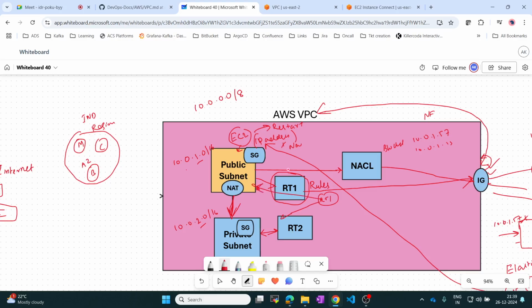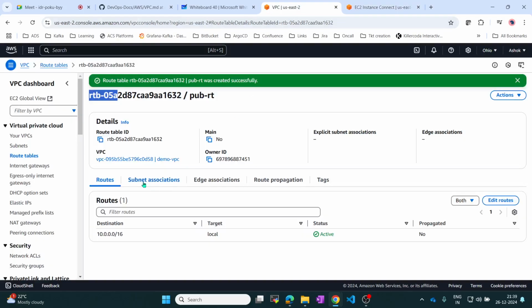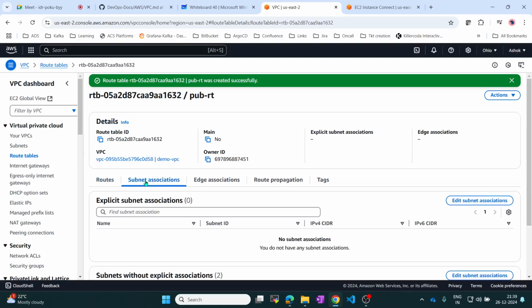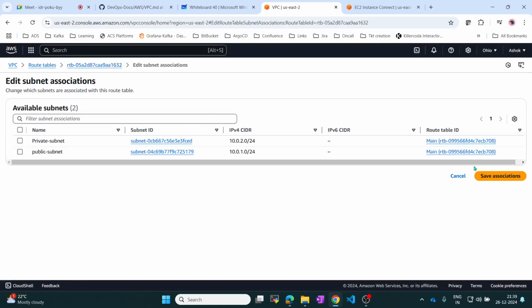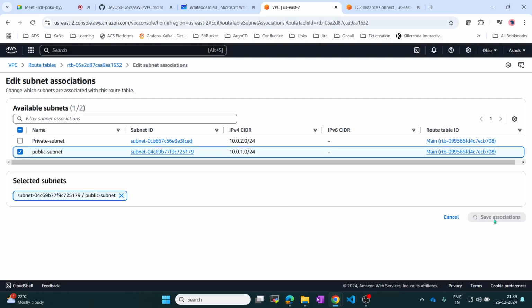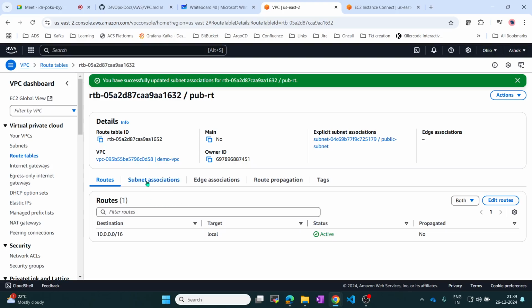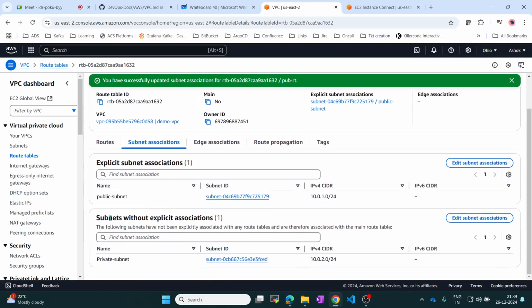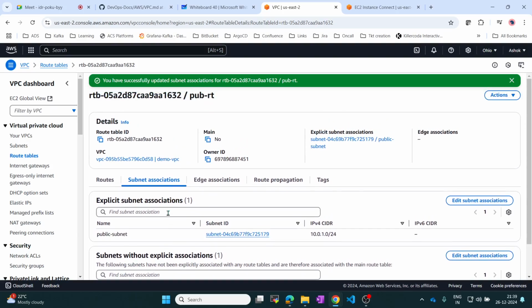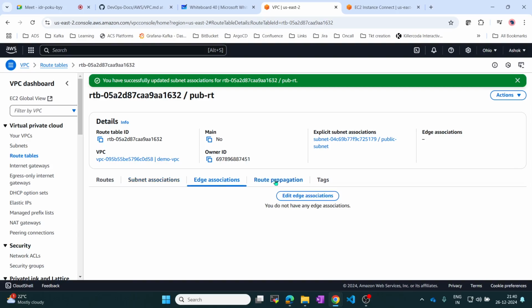So what we have to do is the association. Subnet association: we have created this route table, but we have not told it to which subnet. So edit subnet association. We have to assign it to the public subnet. Save. Okay, so we have done the subnet association. Subnets without explicit association: we have one more subnet, which is not assigned, but we don't want this to be assigned to the private subnet, right? We want it only for the public subnet. Then we have edge association and route propagation.